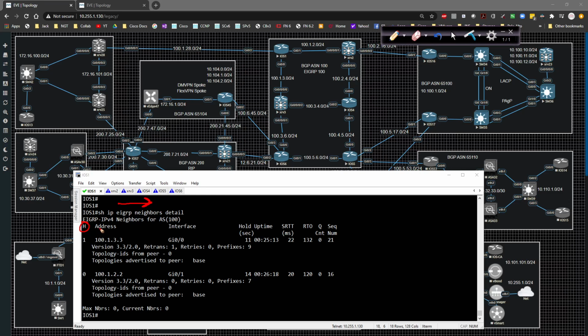We have the address. The address is going to be the next hop IP, or the IP address of the interface that we're peered with. That's where the source or the destination IP address we send any of our updates. The interface is the interface in which that adjacency happens to be peered. So in this case, 100.1.3.3, we can reach them out Gig 0/0.